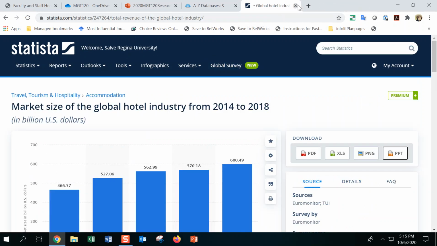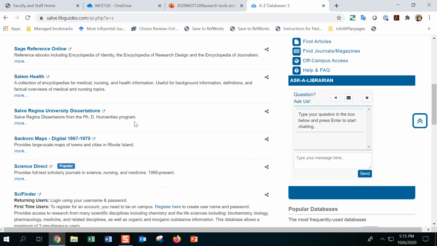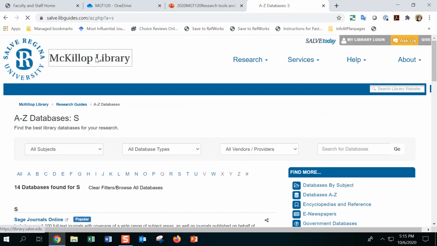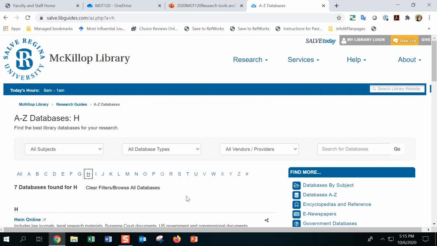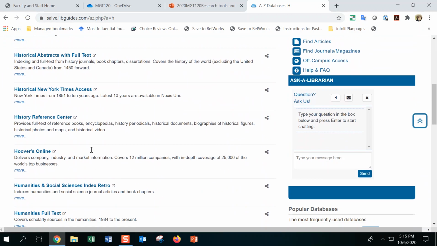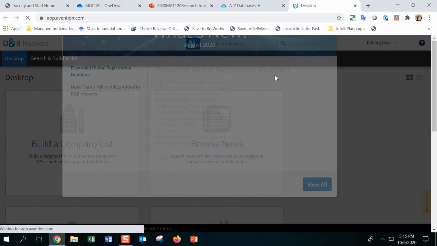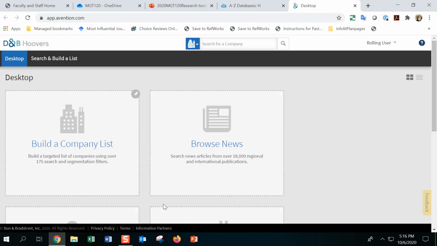Now let's get out of Statista. We had a very successful search there. We're going to go back. So we're back again, databases A to Z, and we're going to go to H for Hoovers. So we scroll down, and Hoovers Online is the next place we're going. And what we're going to do is we'll search for another company. Now, this is what Hoovers looks like.